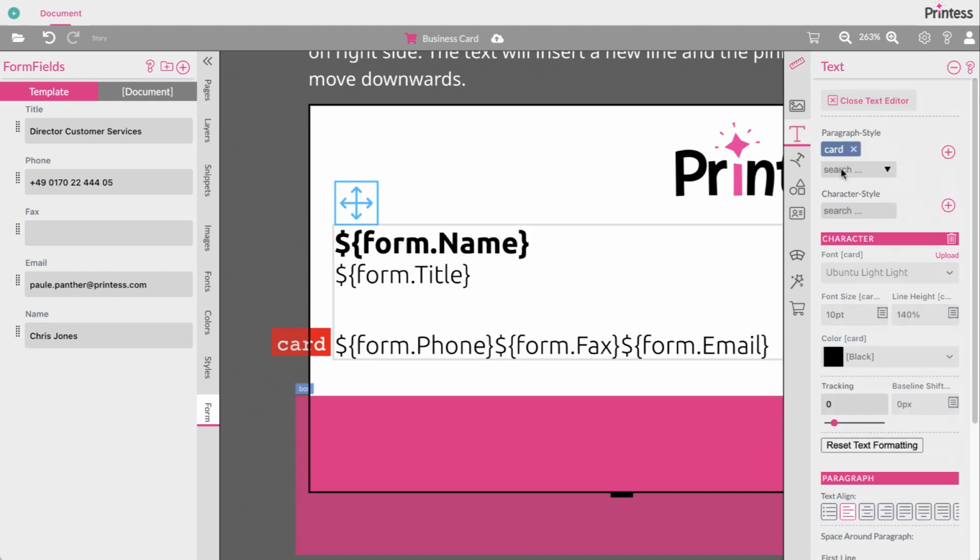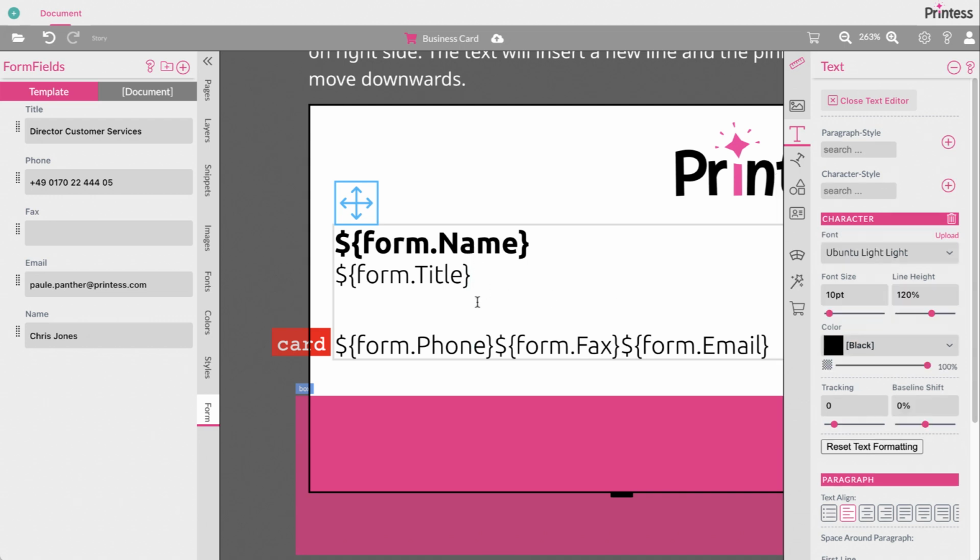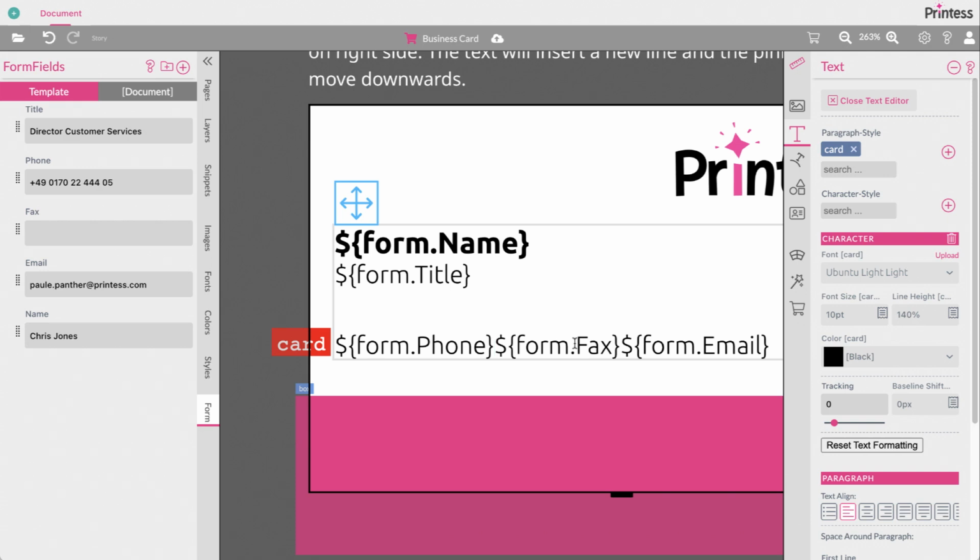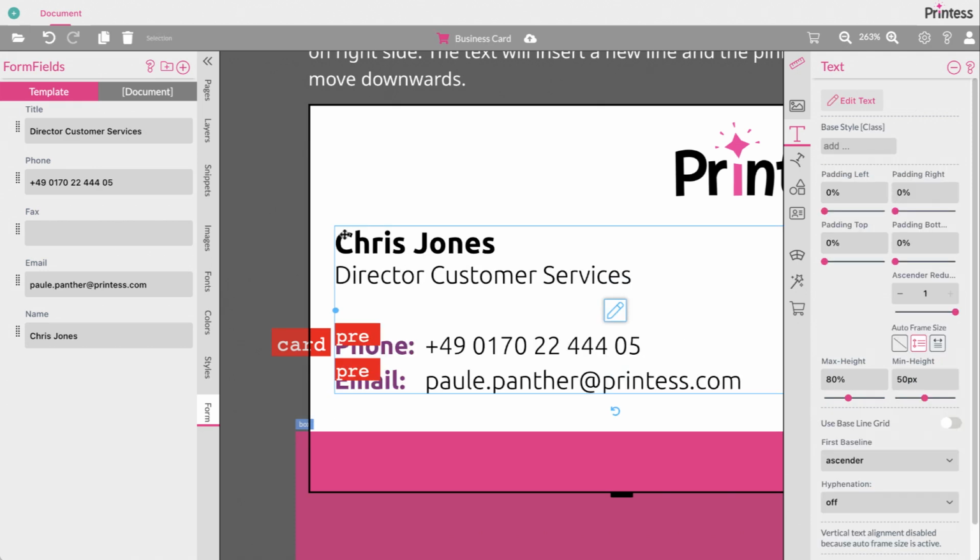There is a paragraph style card applied to nearly all of the paragraphs, not this one, but actually to that phone and form and fax and so on. And when we leave it, we see that there is also another character style applied, which is called pre. So how does it come?